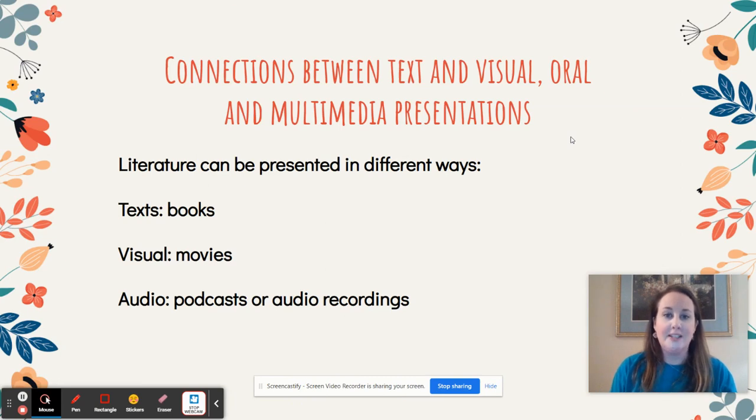What does that mean? So what that means is literature can be presented in different ways. You can have books, which are your text, and visuals, which can be your movies or your plays, and then also your audio, which can be your podcasts or your audio recordings.